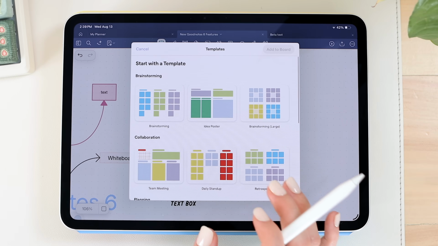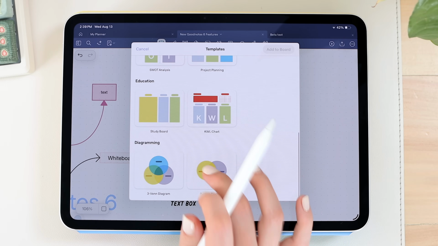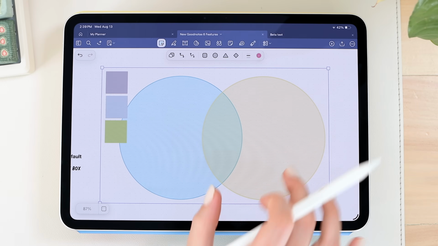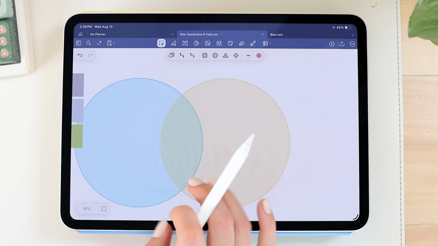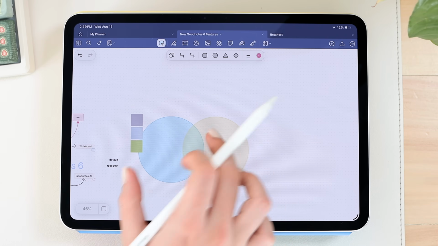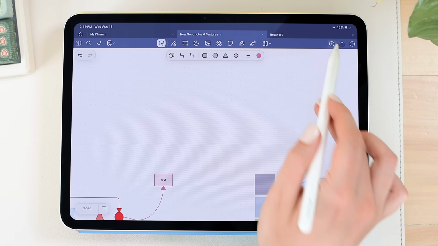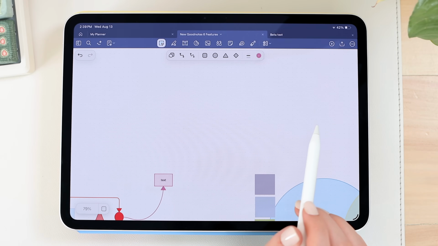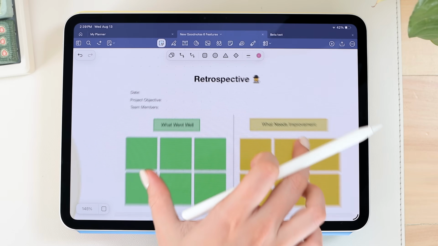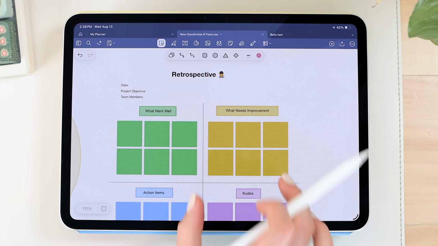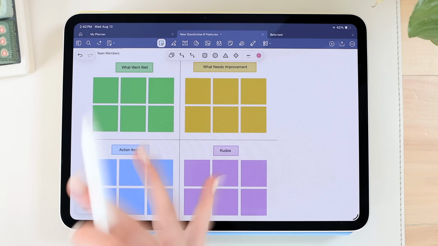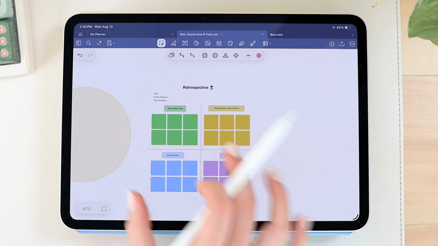I'm going to go ahead and choose a 2-Venn diagram. I'm going to click add to board and then it automatically adds it in here for me and I can just use it. So that saves you a lot of time. I can also go here and select a retrospective. It's going to add it in. So it's going to add date, project objective, team members, what went well, what needs improvement, all that. And I can just fill it in. So it's nice that they have these templates.